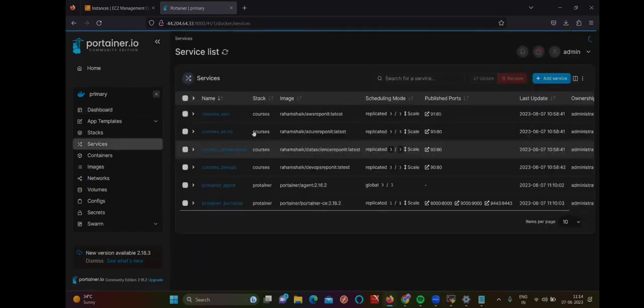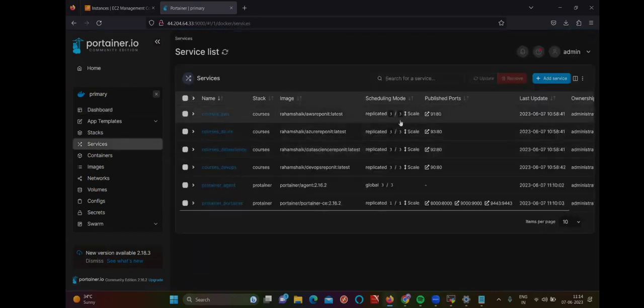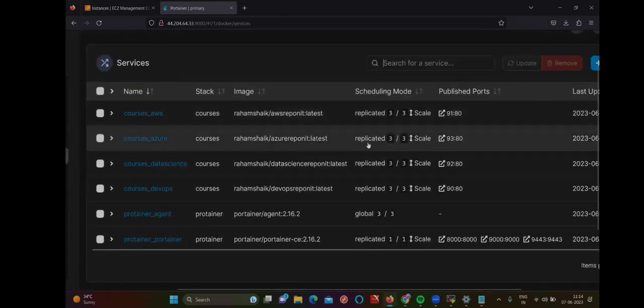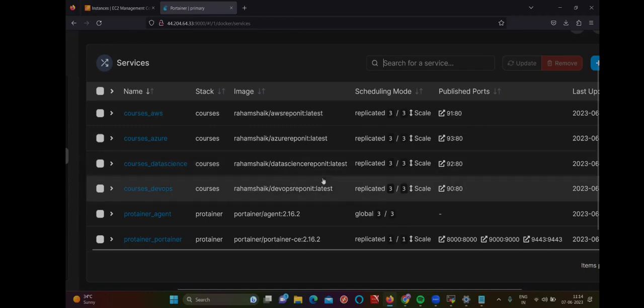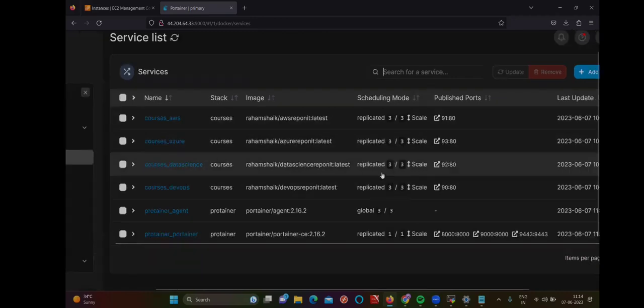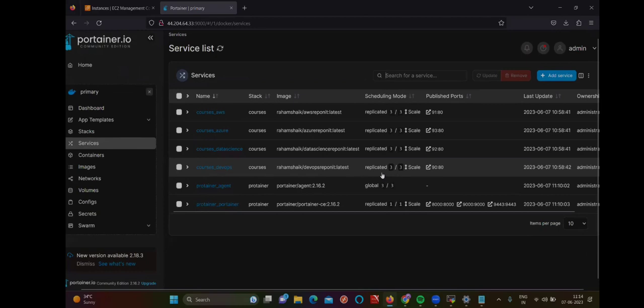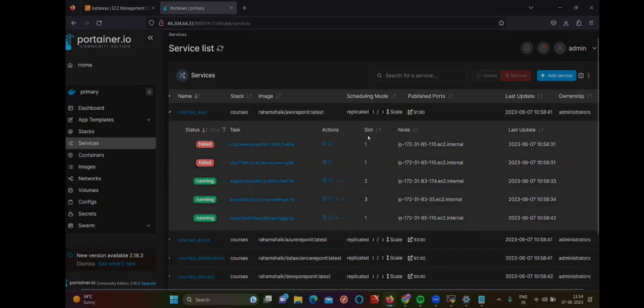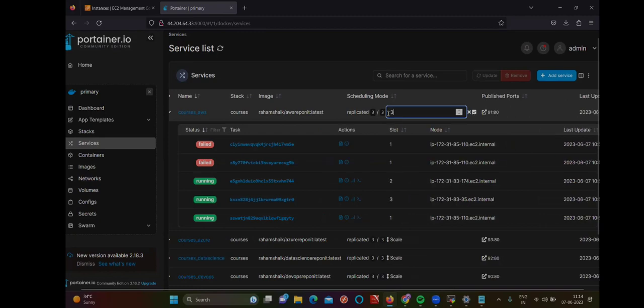Go inside it. So you can see courses AWS. This service is having 3 replicas. How many replicas? 3. And Azure is having how many replicas? 3. Data science is having how many replicas? 3. Like this, you can see the full information. If you want the full information, go inside of it. Sir, now I want to scale it. Are you seeing the scale symbol? Seeing it or not? If you want more, you can go up as well.